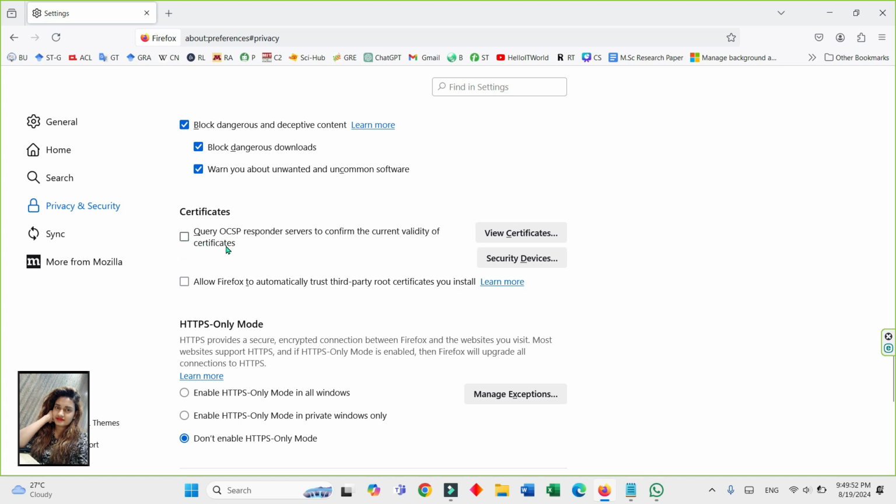Before that I have included this the Query OCSP responder servers to confirm the current validity of certificates, where the view certificates page showed also the security device. So I mark this. See, in this way we can mark this thing.